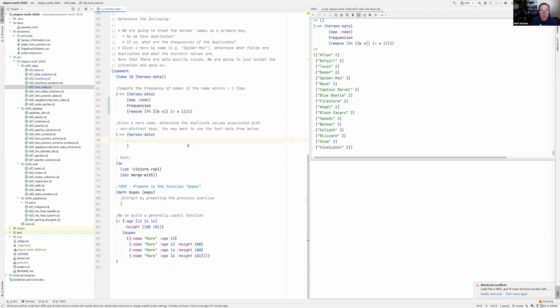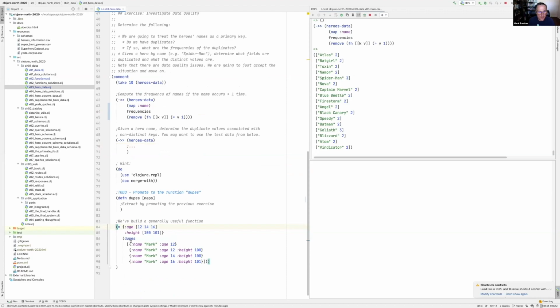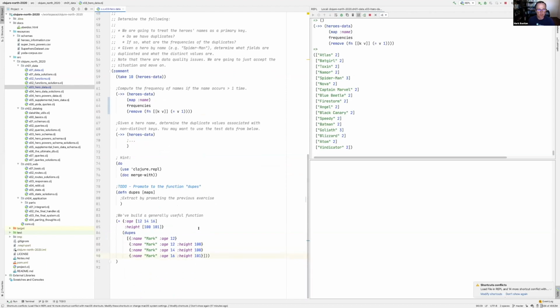It says, given a hero name, determine the duplicate values associated with non-distinct keys. This is kind of weird to describe, but if I have something like what we see down here on line 84, I have 4 maps with the name Mark. 4 of them have ages, but 2 of the ages are the same and 2 of them are distinct. Then I have 2 distinct heights, but I only have 3 heights. So what I want to do is figure out how to reduce that down to just what's different. I want to produce an age of 12, 14, 16, and a height of 100 and 101. I only want to see what's different. So let's try it out.